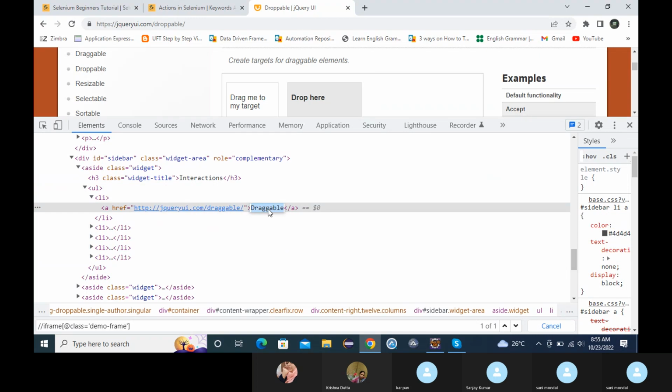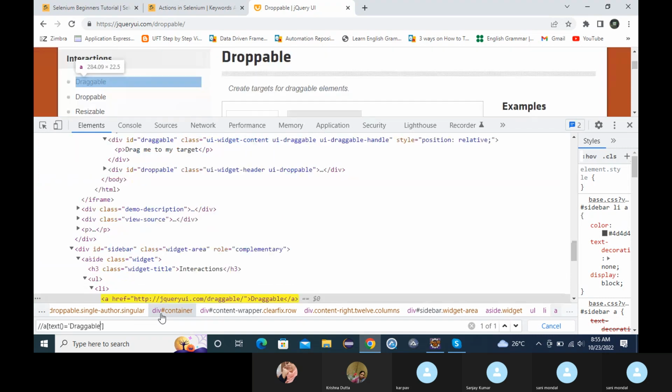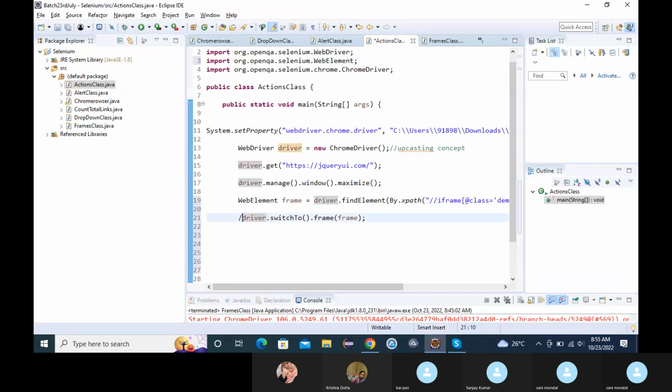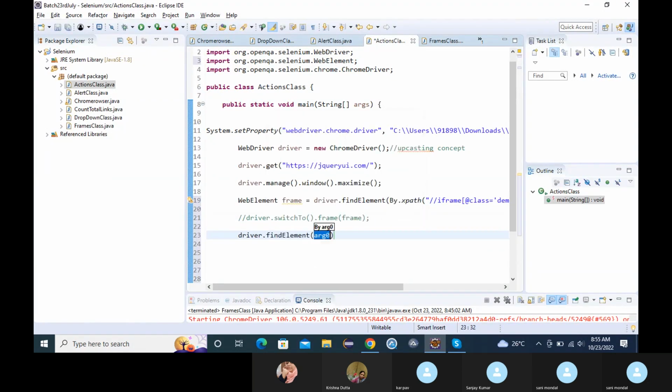Okay, so first of all, let's locate this. It has a text value. So simply we will write the tag name and the text method we will use. And as of now, we will comment out this frame switching. We will locate driver dot find element by dot xpath.